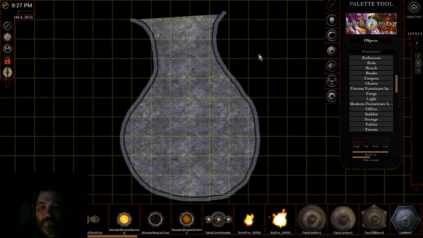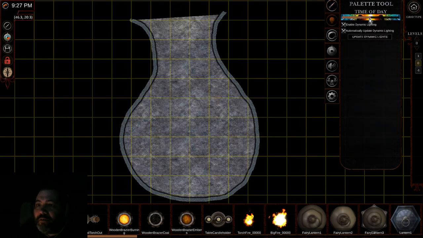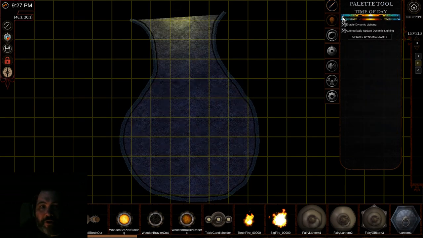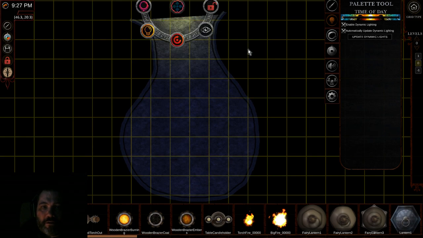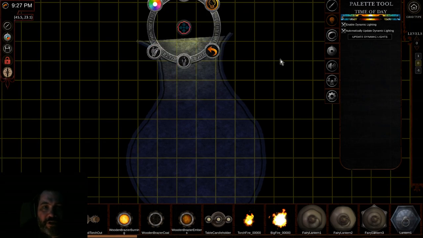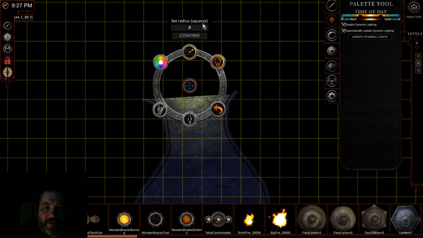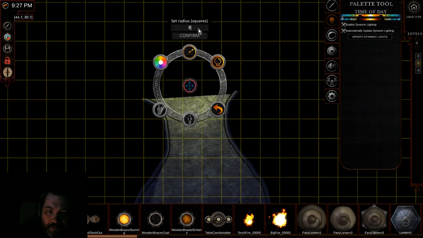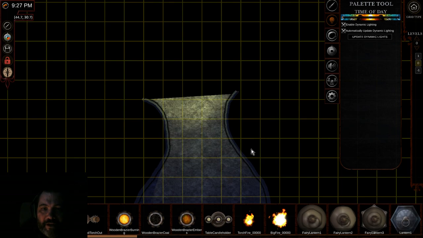So, I'm going to zoom down a little bit. Come up here and we're going to change our lighting because caves are dark naturally. And you can see the light kind of pours in, gives it kind of a natural look. It's not reaching in quite as far as it probably would naturally, and we can change that by changing the radius. I'm not happy with that. Let's try 7. That doesn't look bad.